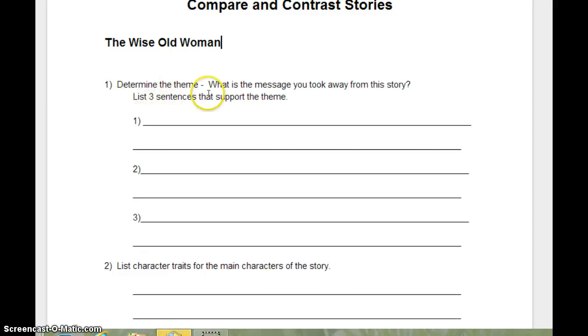The first part is determine the theme, which, as we've talked about before, is the main message of the story. List the 3 sentences that support it. So, for example, if you think the theme of the story is courage, then you have to have at least 3 sentences that you can pull from that story that will support courage as the theme for the story.